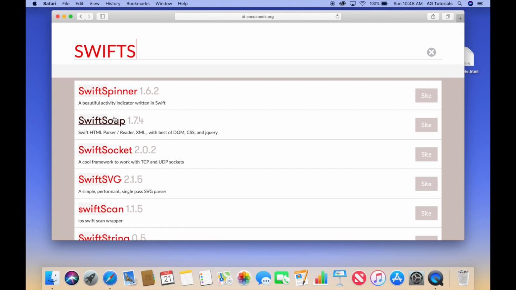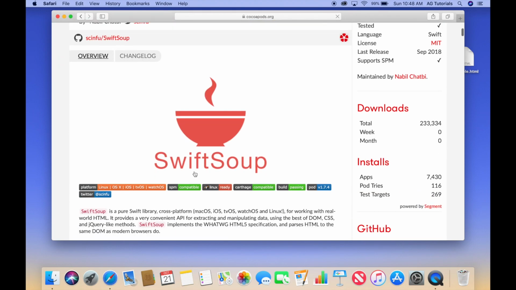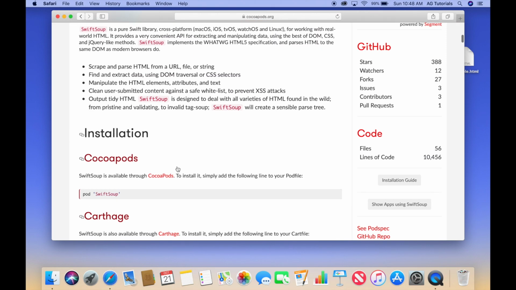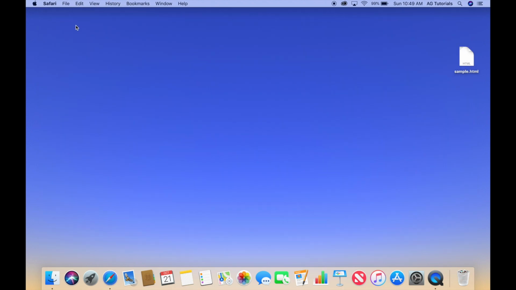SwiftSoup, as you can see here, is an HTML parser, reader, XML with all of this. And this is what it's called right here, SwiftSoup. If you click on it, it has a little installation guide, and it is available through CocoaPods. So I'll show you how to actually add CocoaPods to your computer, and then how to install this particular pod. However, it is recommended that you copy this so that we can use it later.